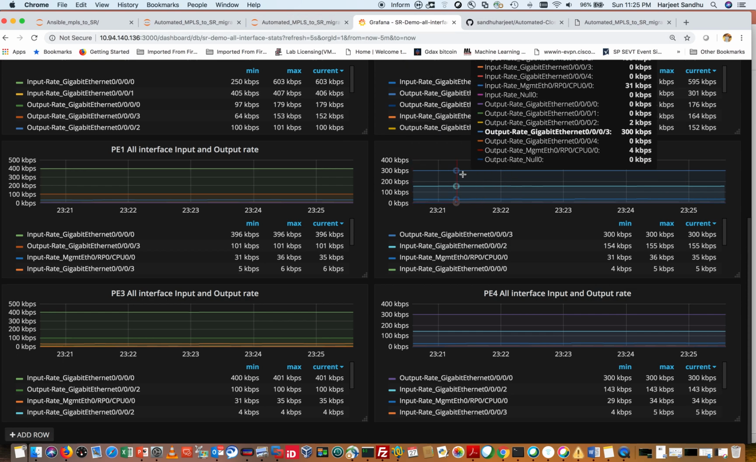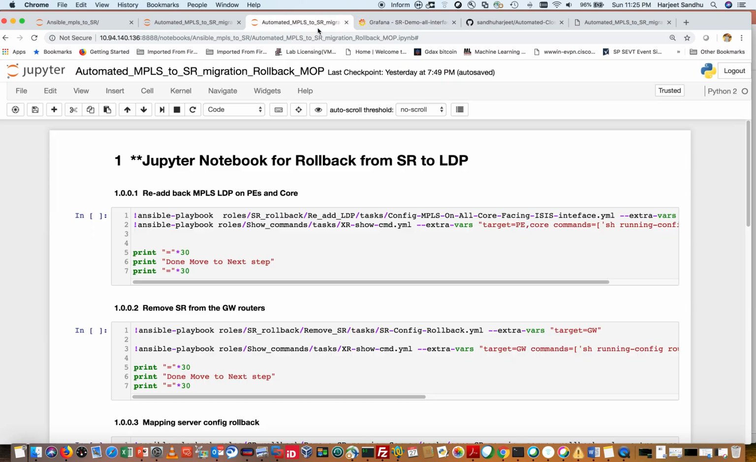Anytime there is a traffic drop seen, you can always execute that backup MOP. So this is another backup MOP. Anytime you see any errors in the MOP, or you want to roll back the whole migration, you can use this MOP as well.